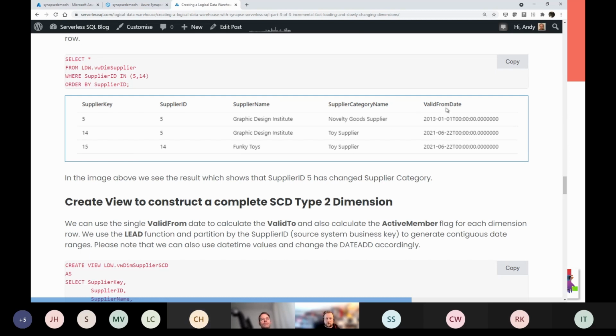we've only got one column. As you can see here, the supplier name Graphic Design Institute did actually change supplier. They changed from novelty goods supplier to a toy supplier. But the business have stated, Andy, we need to track those changes over time. We can't have it that if we run analysis, all of Graphic Design Institute's sales are immediately going to appear under toy supplier. So what we do is generate a new surrogate key.